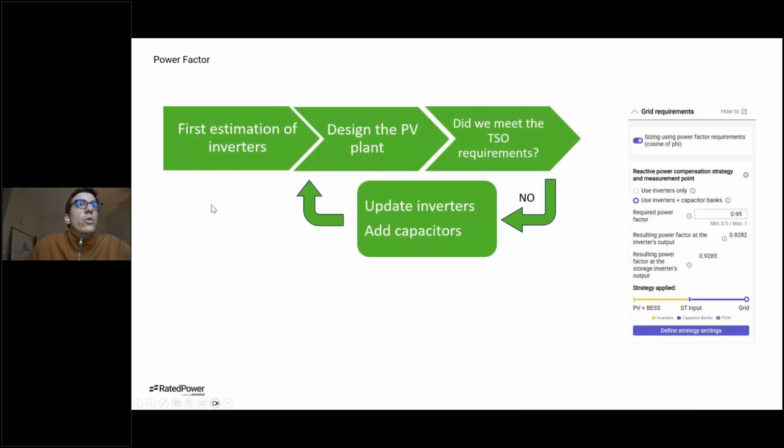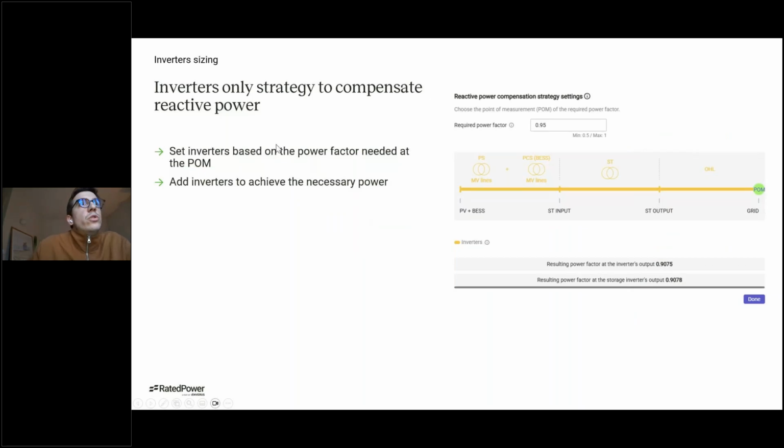Easy. We do a first estimation of inverters when we run the simulation. We design the PV plant, and then we check if we are meeting the TSO requirements. If we are not, we go back, update the inverters to the power factor, and add capacitor banks if necessary. Why do I say if necessary? Because we have two different strategies. Here on the right, you have a screenshot from the software of how we set it, but we'll see it later, of course.